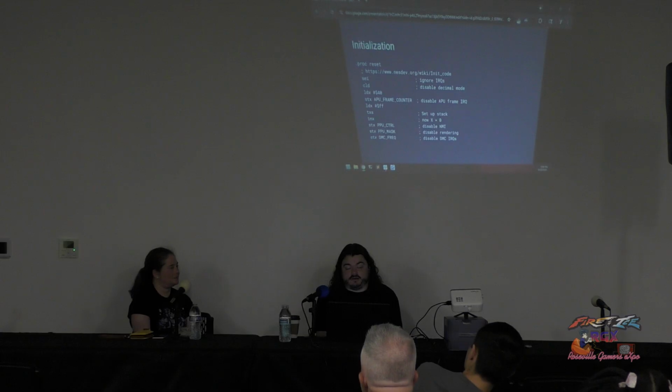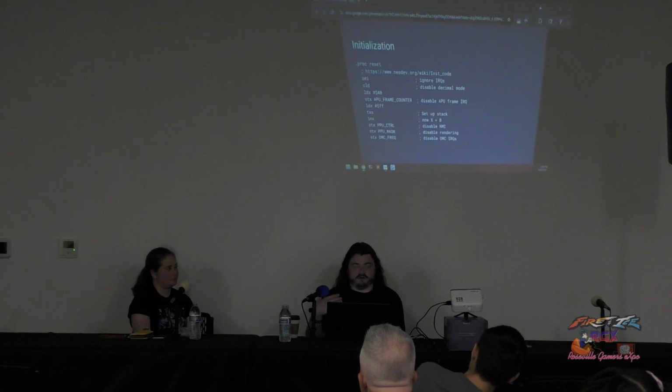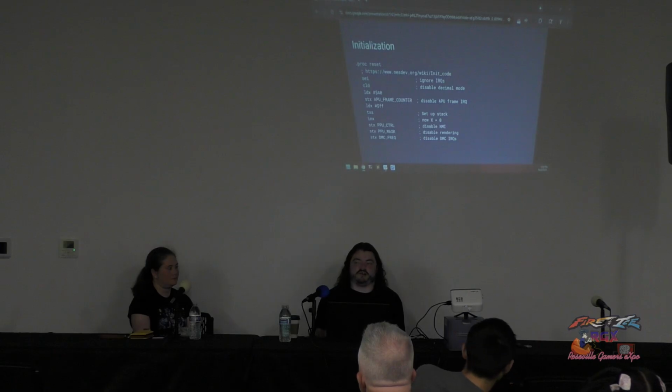So our reset vector, like we said, is responsible for initialization. And this is the standard NES initialization code. It's used in a lot of retail games. It's used in a lot of homebrew games. So unless you have a specific reason to change this, you should probably just stick to the tried and true.